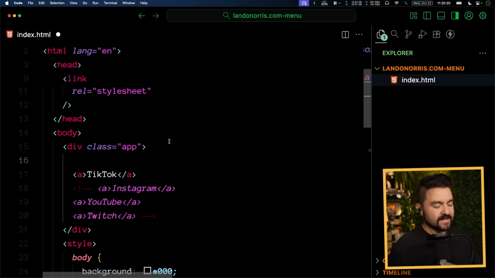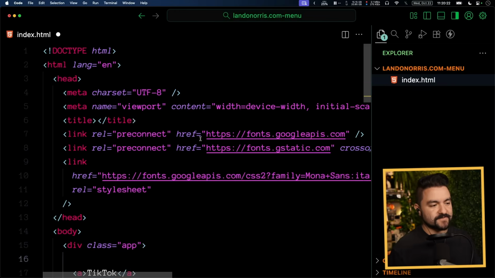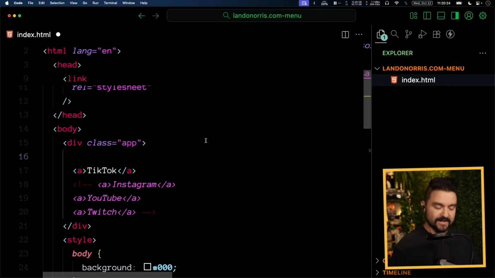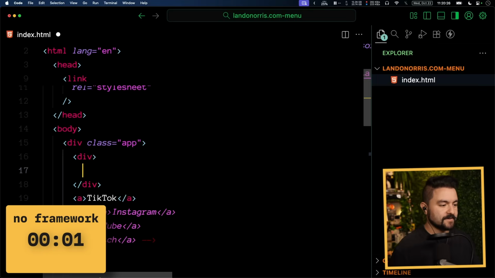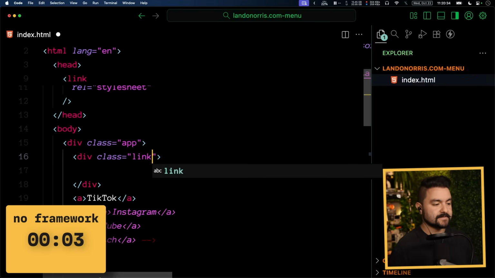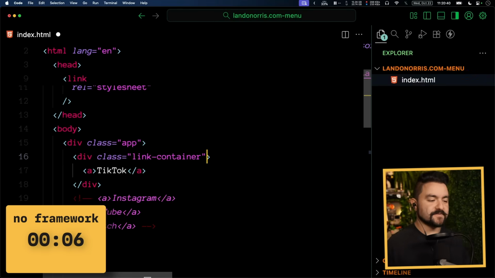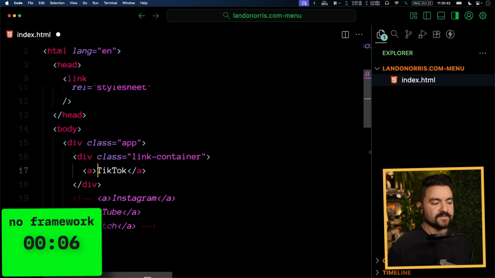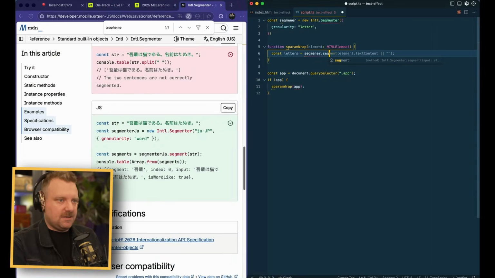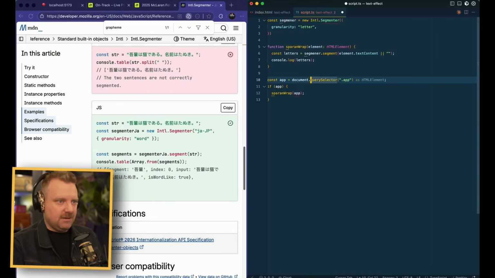Do I want to use, I was thinking I was going to just use Vue.js for this. Let's code until we need a framework. So I'm going to create a wrapper container. We'll just call this link container. Yeah, I think I am going to use a framework because I want a span for every single letter. Segmenter.segment element.textContent, and let's just console log out the letters.